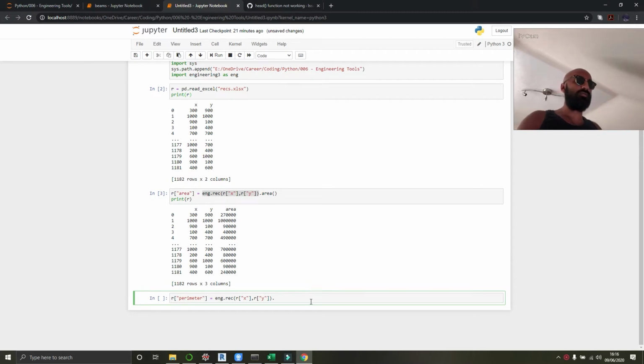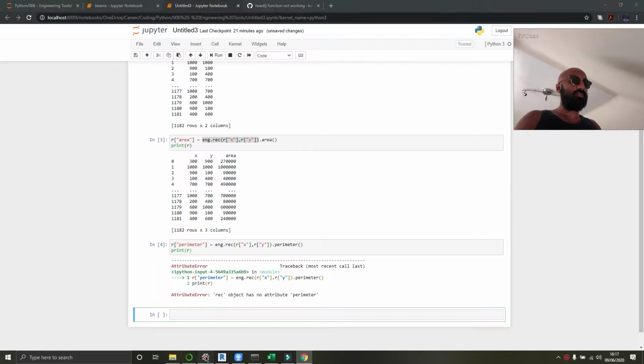Before you continue, you're going to have a problem. In fact, I'll show you the problem. Dot perimeter, and then I'll press enter and say print R. This isn't going to work, and I know why. I'll tell you in a minute, but I'm going to show you. As I said, it didn't work.